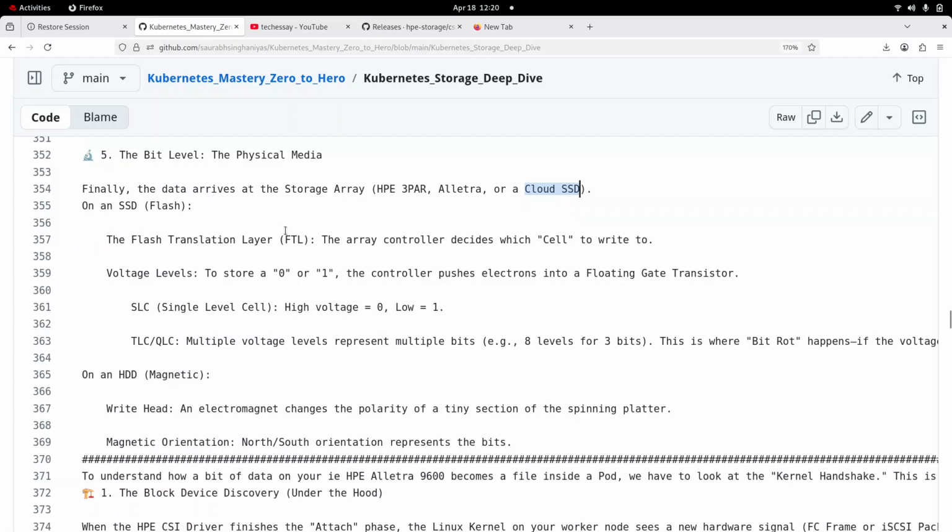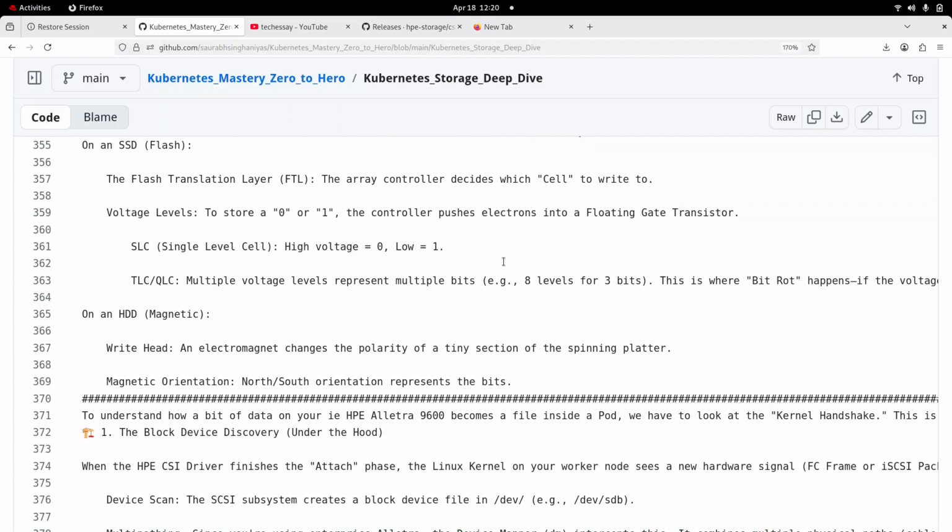Okay, so the flash translation layer, the array controller, decides which cells to write to, in the form of voltage, 0 and 1. So now we have reached the bit level, 0 and 1, that I promised you. Okay, I will go from the container's code to the bit level. Now we are inside the bit level. So to store the voltage level as 0 or 1, the controller pushes electrons into the floating gate transistor. Now it might be a single level cell. Okay, high voltage is 0, low voltage is 1. Basically SSD uses this concept to store and retrieve the data.